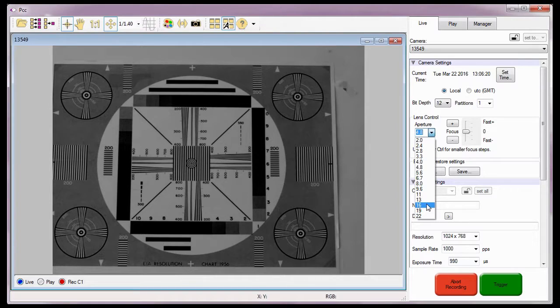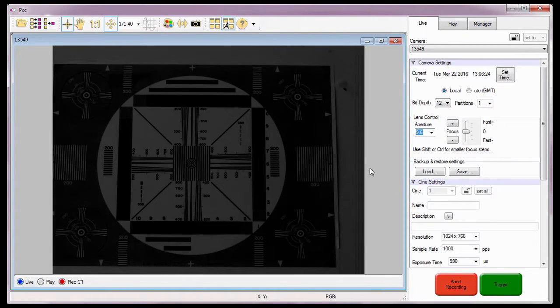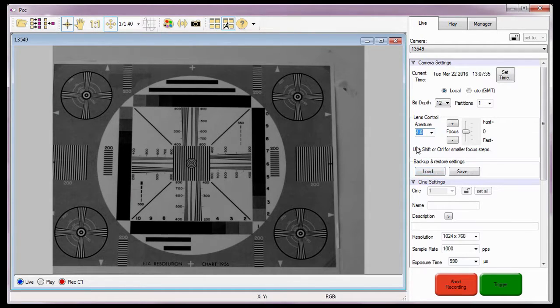For example, if I select an aperture of 9.6 from the list, we see the image in the preview panel get darker. Before we finish, I want to reset the aperture setting back to 4.8. That's really all there is to do to manipulate the lens remotely using the PCC software. So that concludes this tutorial, where we discussed how to remotely focus and adjust the aperture of a lens attached to a camera's Canon EOS lens mount.